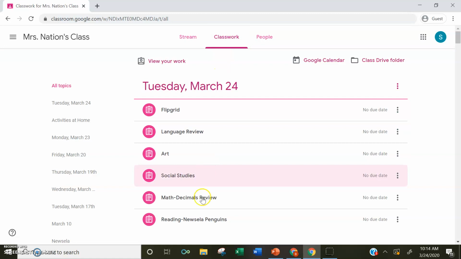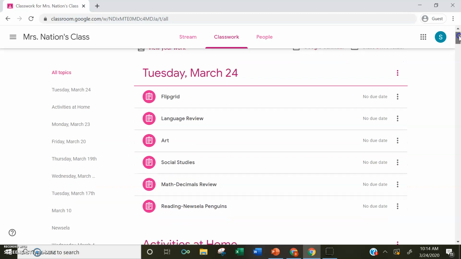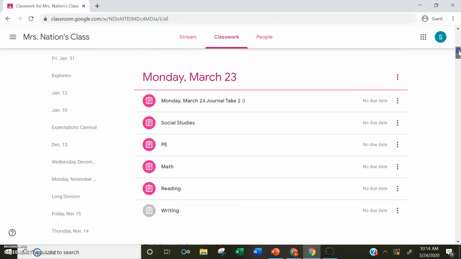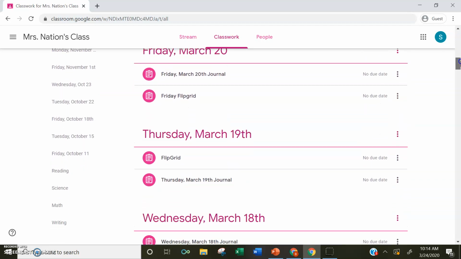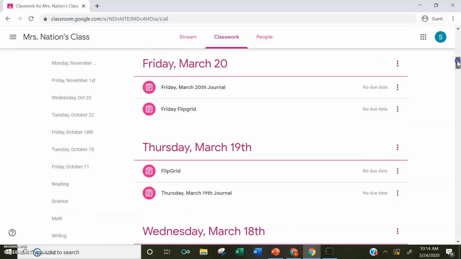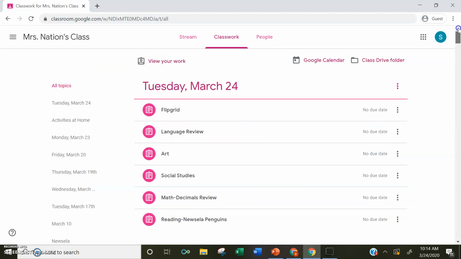And then my teacher has things organized by day on here. So I see that all my assignments I need to do today, Tuesday, March 24th, are listed right here. If I miss some days, I can go down and find some things here. I don't need to go too far down because that starts getting into stuff that was a little bit earlier in the year.